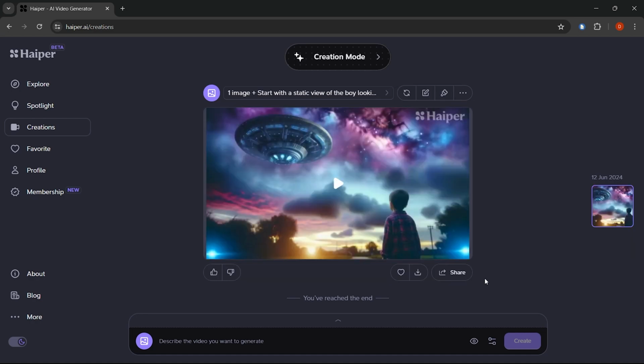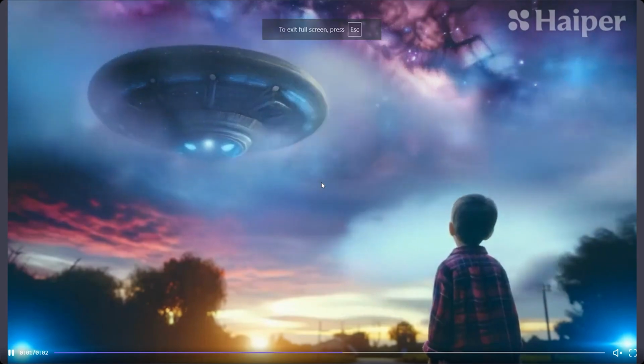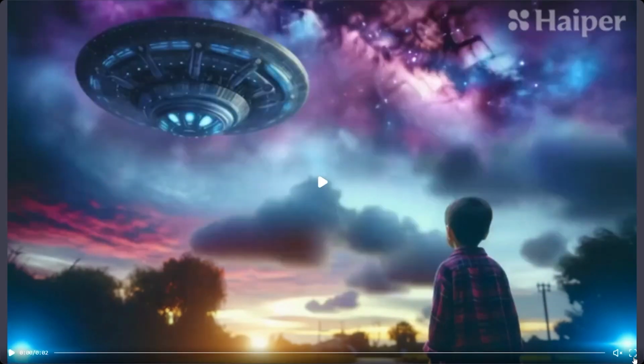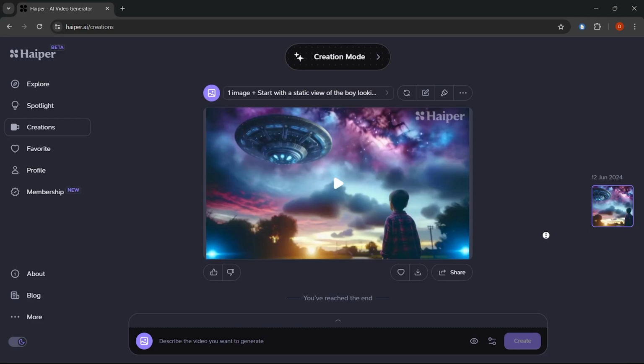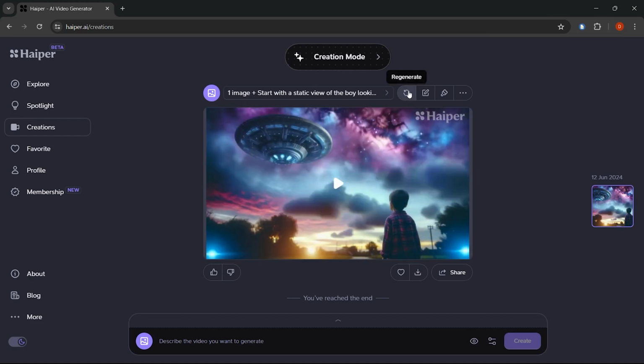Once the video is ready, you can preview it to see how well the AI has transformed your image into a realistic video clip. If you are satisfied with the results, you can download the clip. If you want to make changes, you have the option to regenerate the video with different prompts.